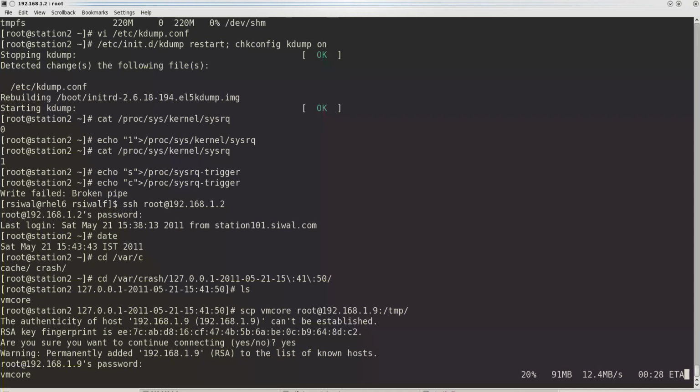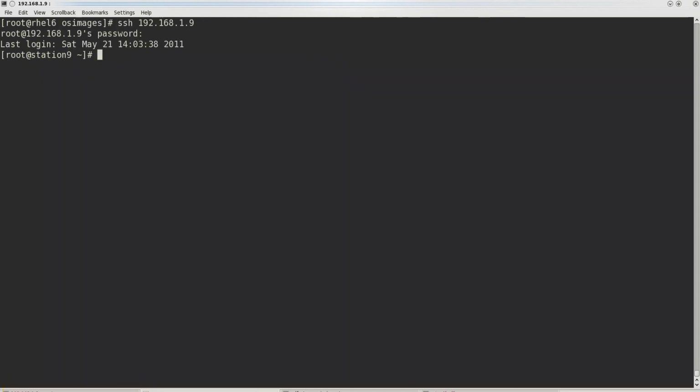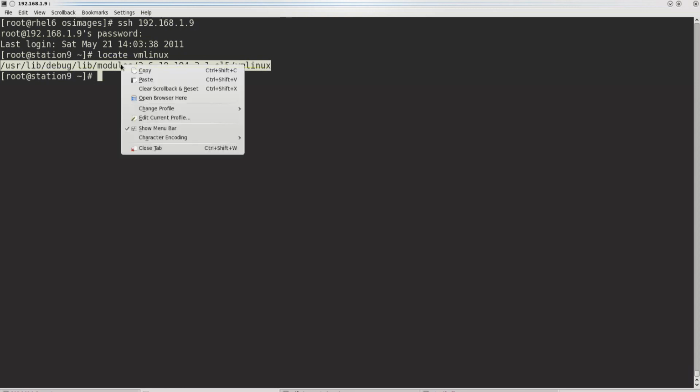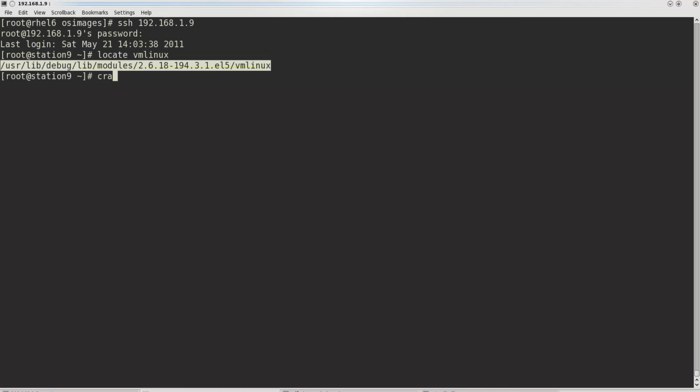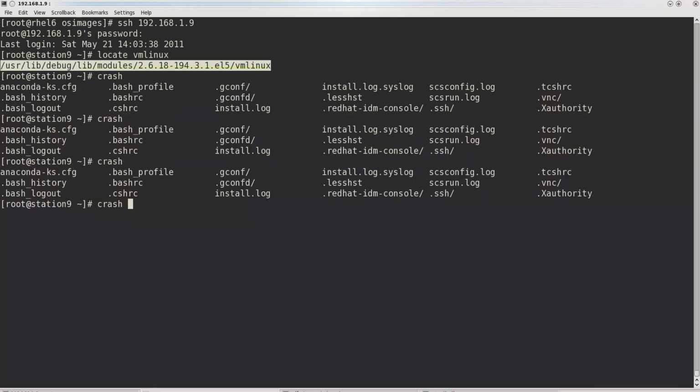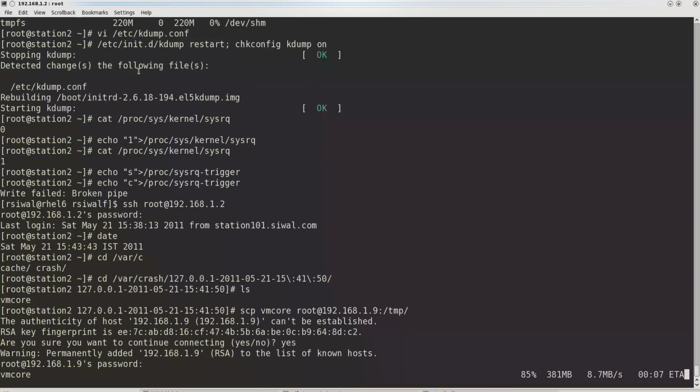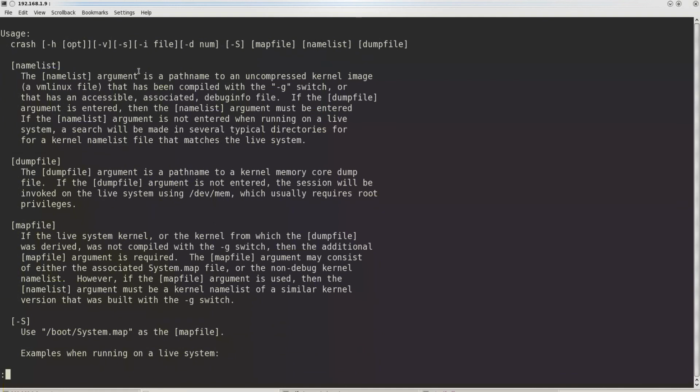we will have to identify the kernel. We will be using this kernel to check or to analyze that VM core file. So this is the kernel corresponding to the machine that has crashed. Run crash with this reference kernel and /tmp/vmcore. It's completely transferred.